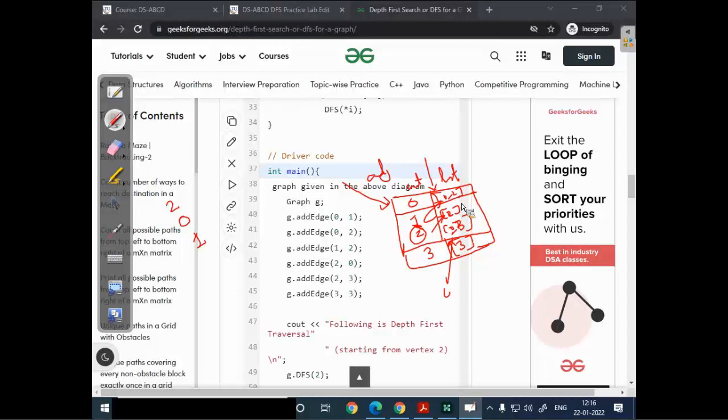Now we go to 3. Remember, the earlier call is still going on. Now it goes to 3 and marks 3 as visited. It will see 3's neighbor, which is 3 itself, already visited, so there is nothing more to do. The output will be 2013, as per this code, because it is picking up in this order. So if you run this code, let's see whether we get that order.